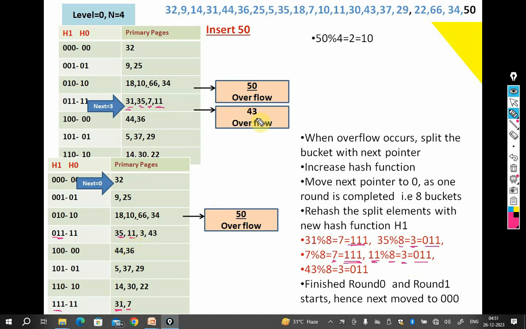And of course there is an overflow here, 43. For this bucket there is an overflow, 43. So 43 mod 8 is 3. 3 in binary is 011. So 43 is placed in the 011 bucket.